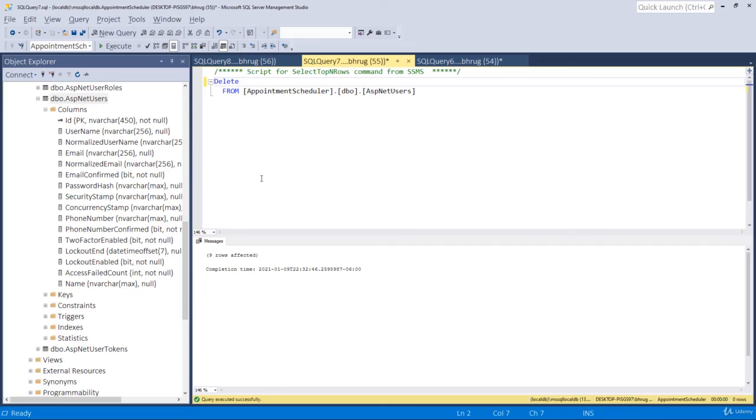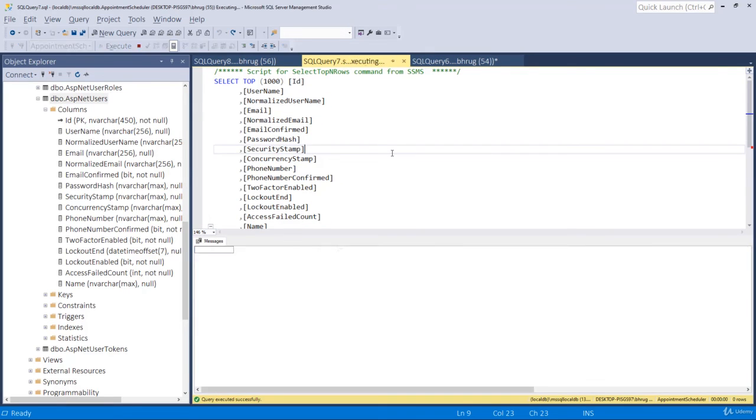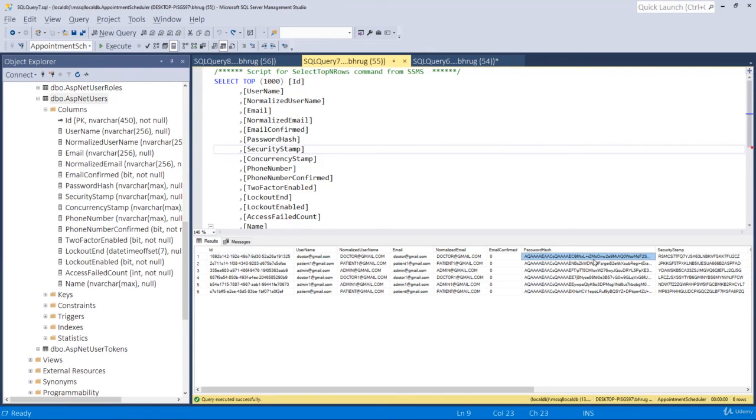Also, if we switch back to our SQL Server and examine all of the records, now you see the password hash. I have again created 2 patient accounts, 2 doctor accounts, and 2 admin accounts. So with this, our login, register, and log off functionalities are working and the users have been assigned the correct roles.